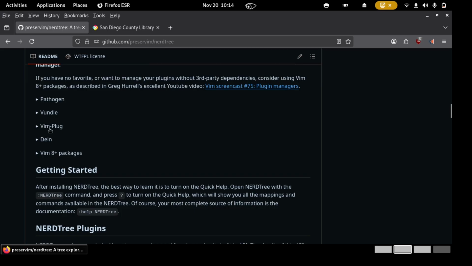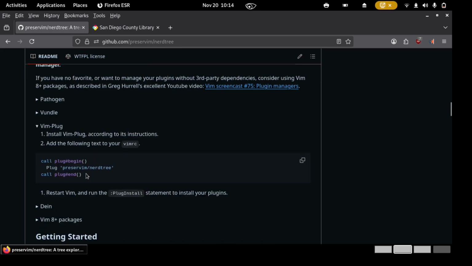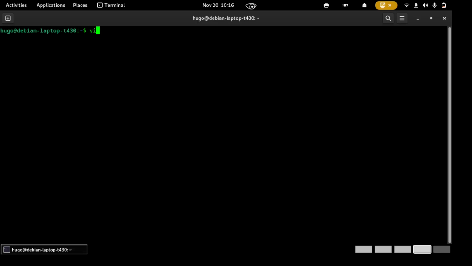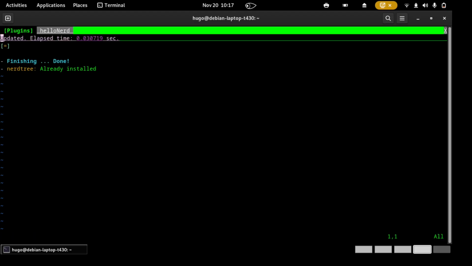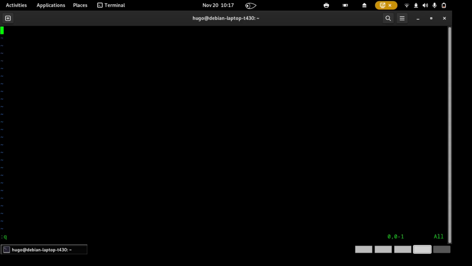And for us to install NERDTree, we need this code. This needs to be in our Vim-Plug configuration file, which is vimrc. So copy this. Let's open vimrc. And this is what our file should look like. Copy and paste the code. Write, quit. And let's do vim hello nerd. And let's do PlugInstall. PlugInstall. It's done. Quit.